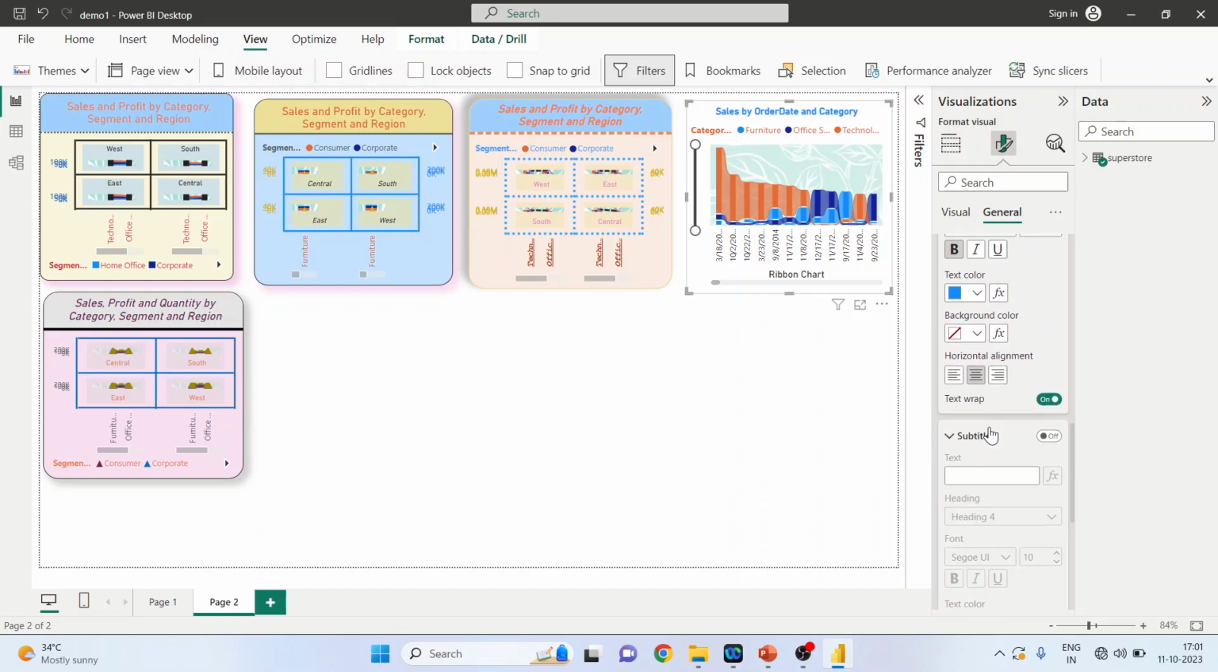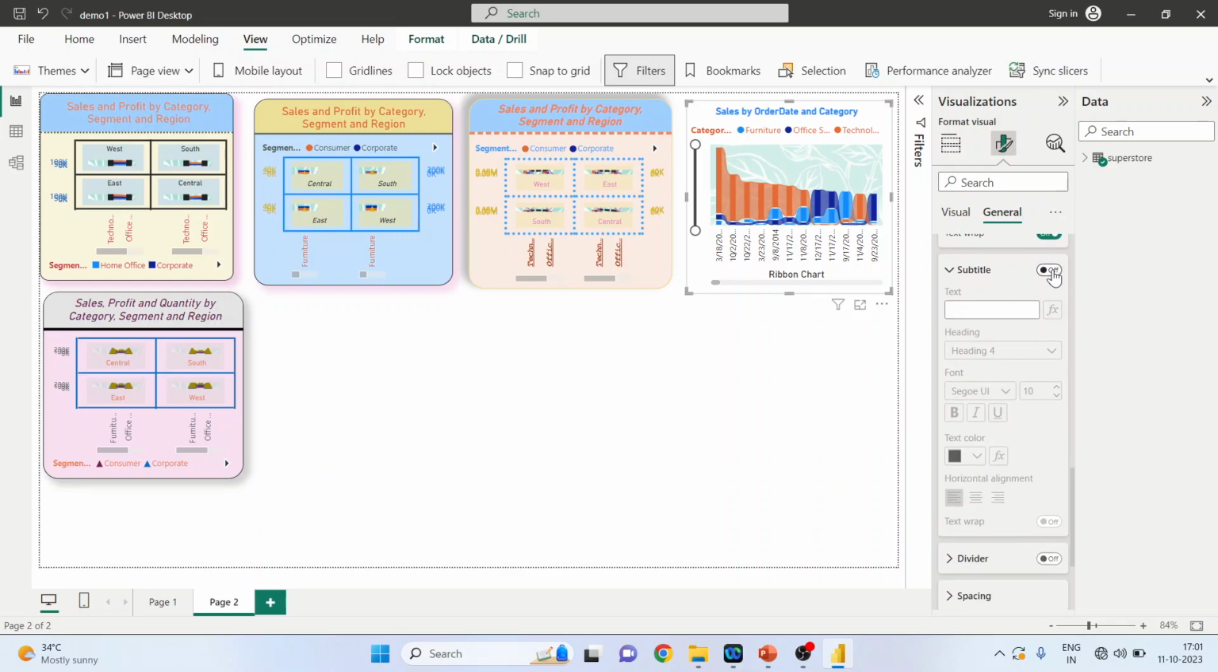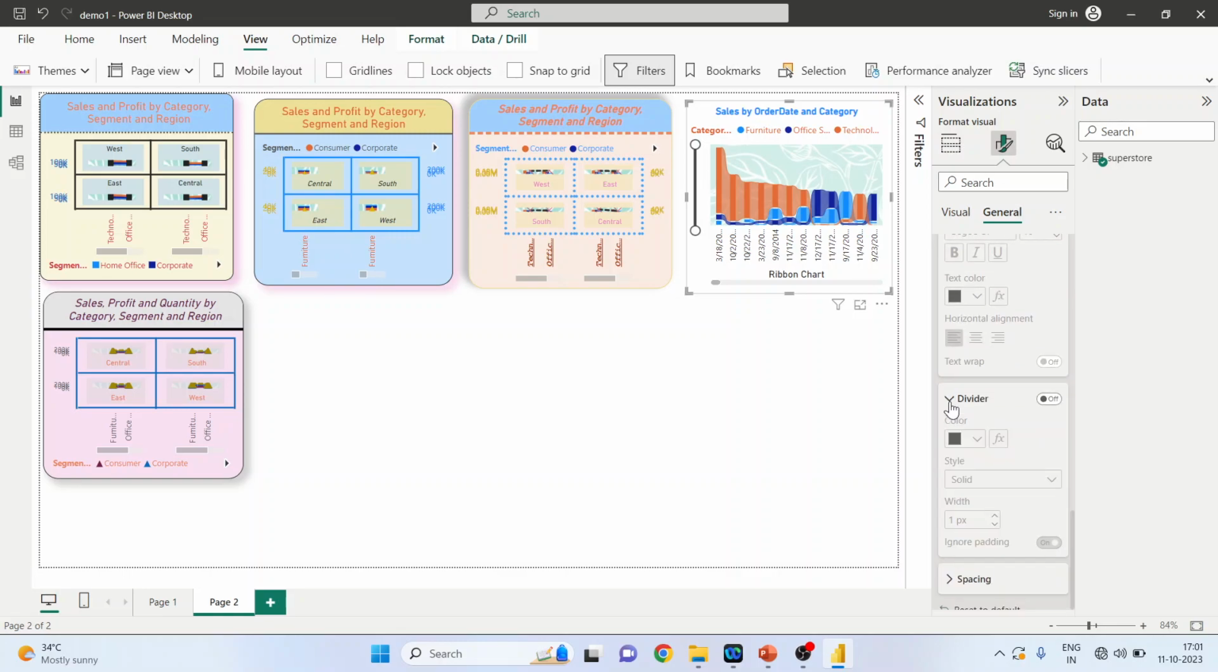Do we require subtitles? If yes, activate it and you can write down the subtitles. Divider. That is, do you want to divide the title by a line? That is, you require a line between the title and the chart. If yes, activate it. So a line has appeared. You can increase or decrease the width of it. Moreover, the style can also be changed. It is dashed, solid, or dotted. Let's activate dashed. See this, it's a dashed line.